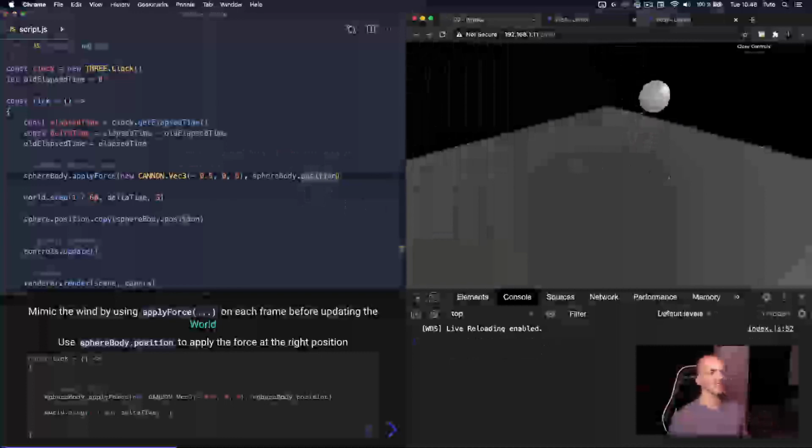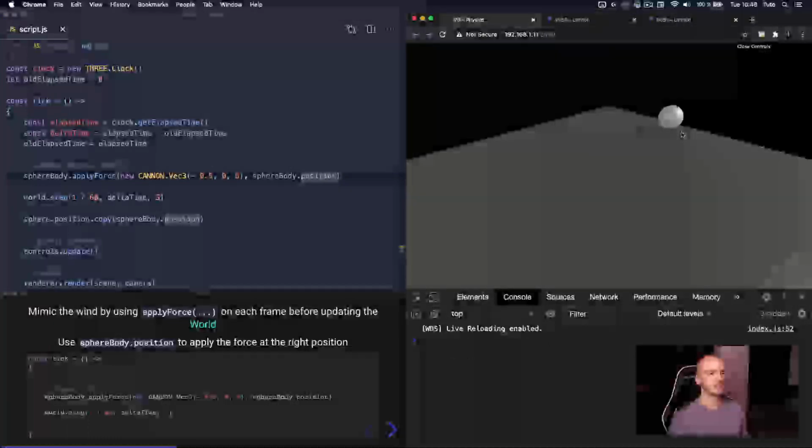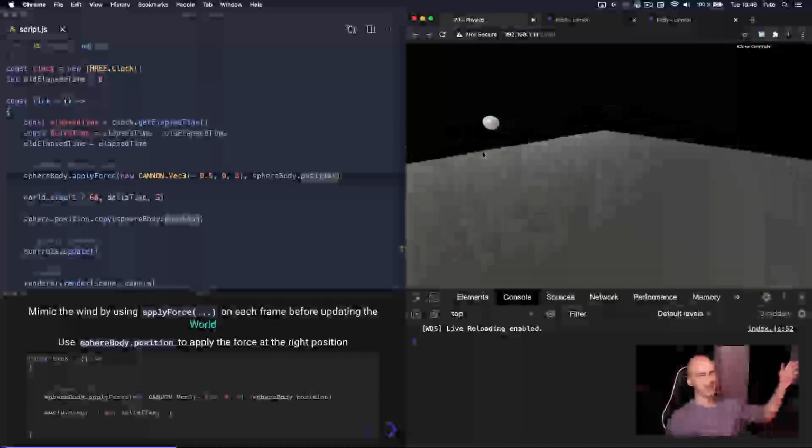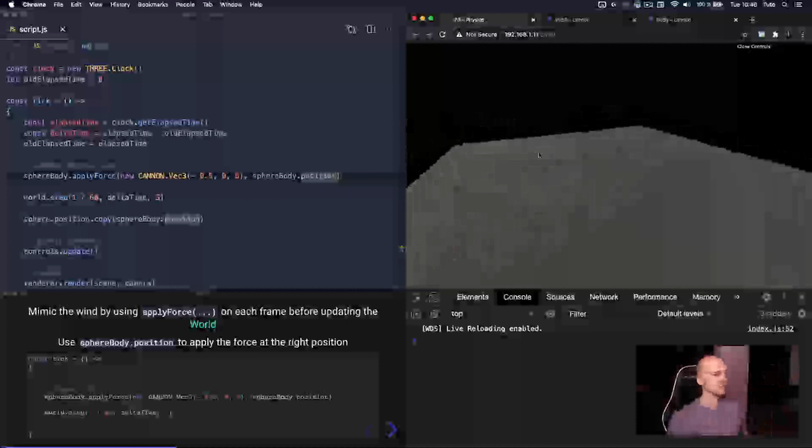Let's test it. So we have the initial impulse, and as you can see, it doesn't go as far as before because there is wind pushing back the ball, and because the ball can just roll, you can see that it goes on our left and it will continue without any stop, it's infinite.